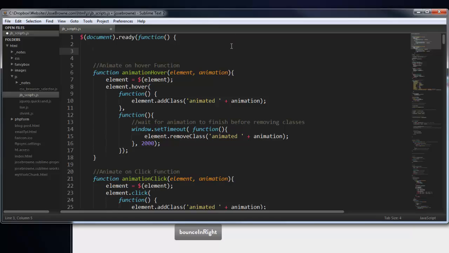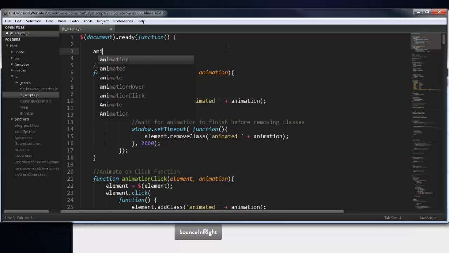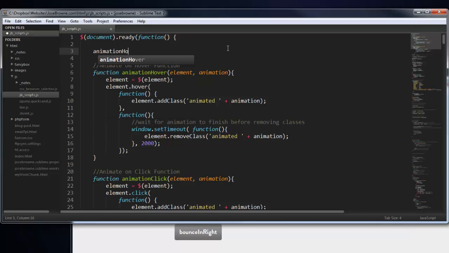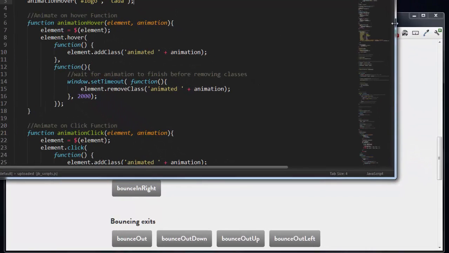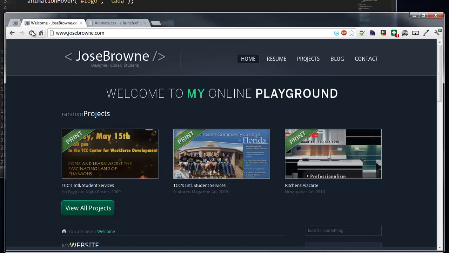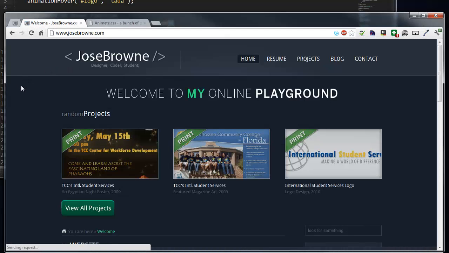And what I want to do, for example, is animate my logo. So I want to do animation hover. I want to animate the logo every time someone hovers over it. So I'm going to pass it the logo, which is the ID. That's the selector. And then I want to do a ta-da. That's one of the styles that they have. And it's as easy as that. So whenever I hover over my logo, it'll do that. Let's make sure it works. Let's go over here, refresh. So every time I hover over it, there you go. You see that? If I hover over it, it animates. Isn't that awesome? Pretty cool.